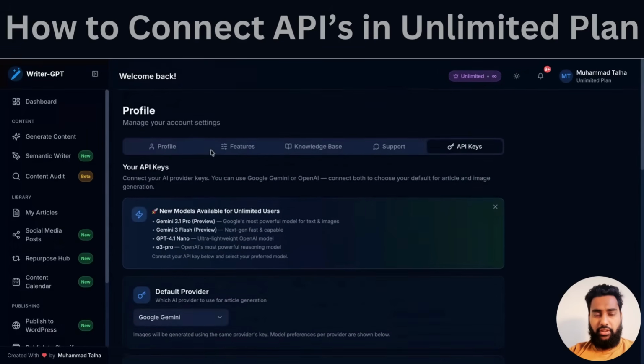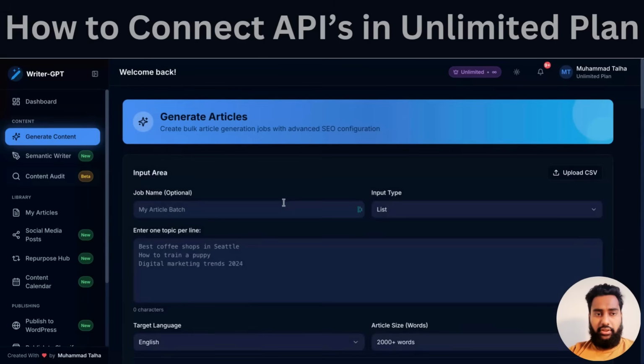After these models are connected successfully, you can generate content and generate images. You can generate unlimited content and unlimited images. And for your information, one of our users has generated around 15 lakh words, that is 1500k words, within a month using WriterGPT and his own API key.